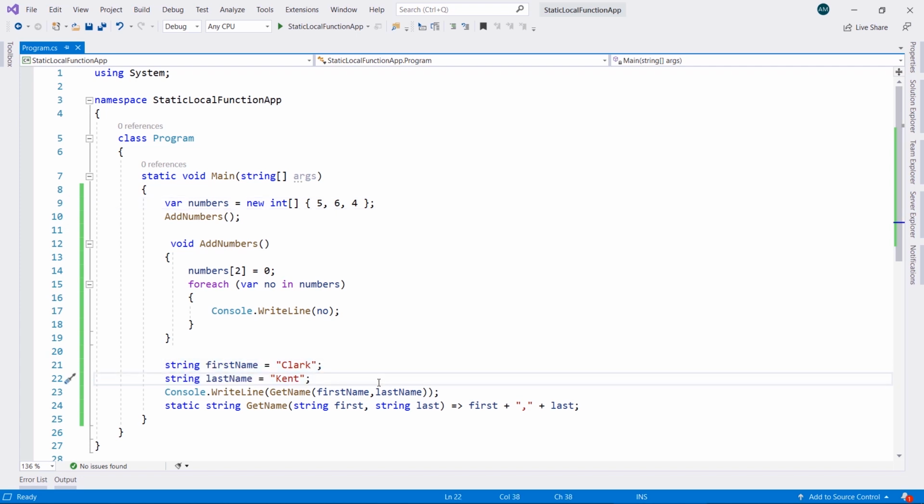I know it's not a huge feature, but it was recently added in C# 8. Maybe it will come in handy for you in some situations. So that would be it for the static local functions, and see you in the next video.